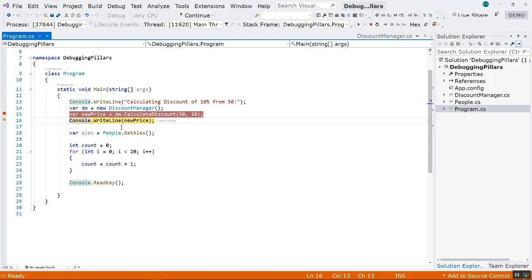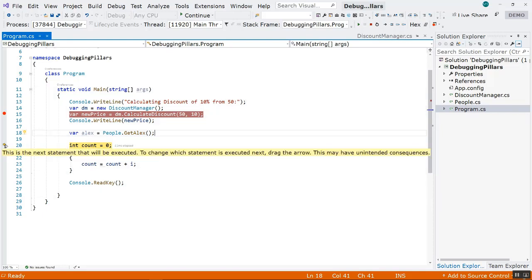We can use the run to click feature, which is available whenever I hover over any line. The little green arrow appears, and if I click it, the debugger will go to that line, but it will execute all the lines in between, which in our case was this one and this one. It's the same as if I placed a breakpoint here and hit continue, and the program would execute and stop on my breakpoint.